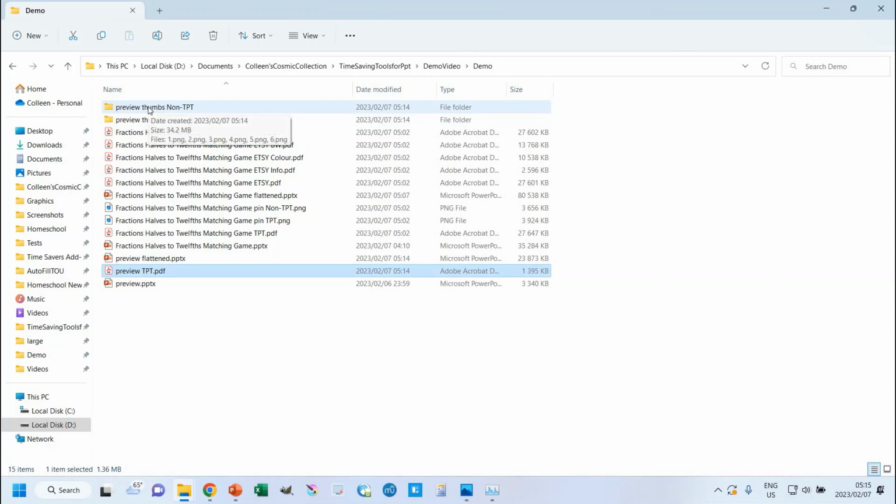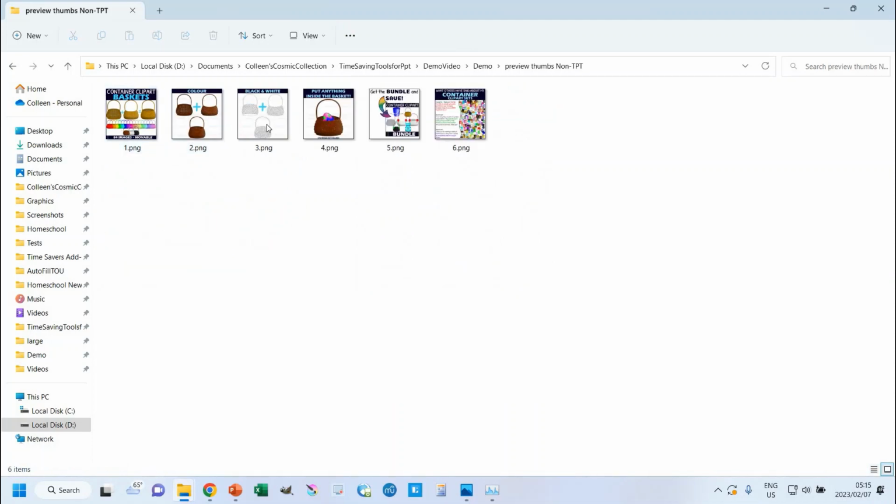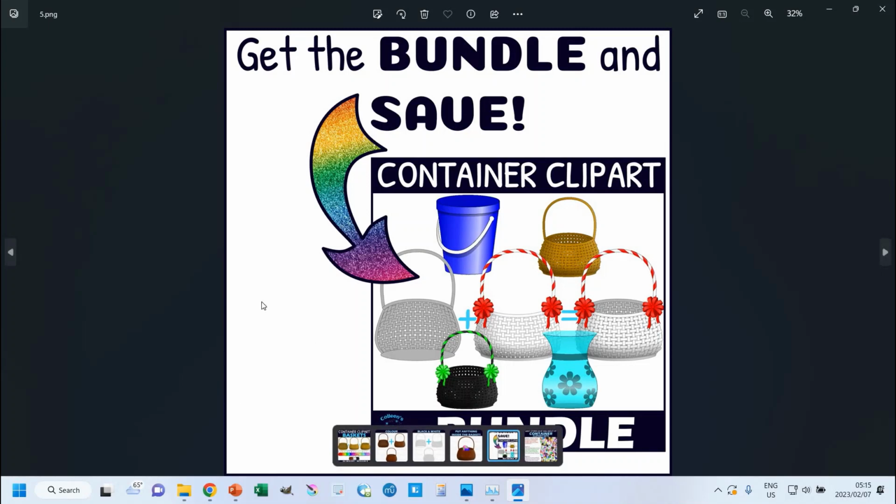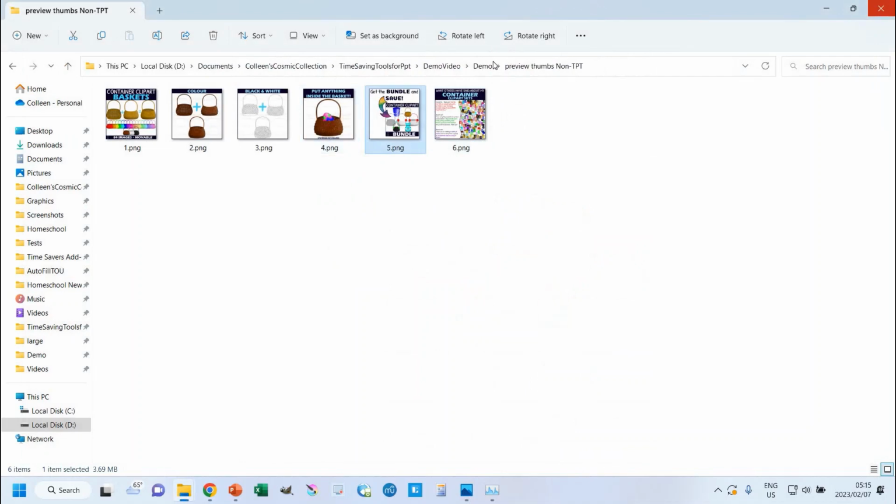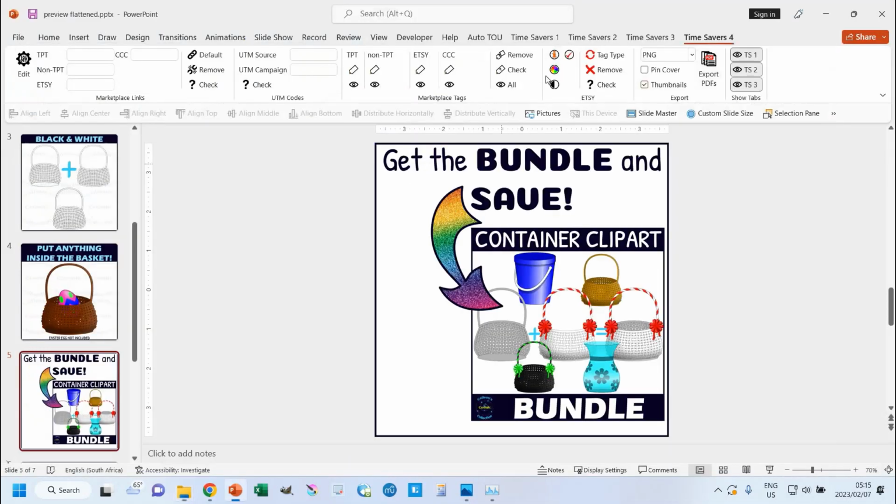Now, again, it detected that there wasn't anything that was specific to one of the non-TPT marketplaces. So it just created a standard non-TPT set of thumbnails. So you can see over there, those are all the thumbnails. And you can see in this one that where it was saying click here, that is now gone. But if I go and look at my TPT one, then that is still there. Okay, and that is how you use the Timesavers 4 tab of the Timesavers add-in.